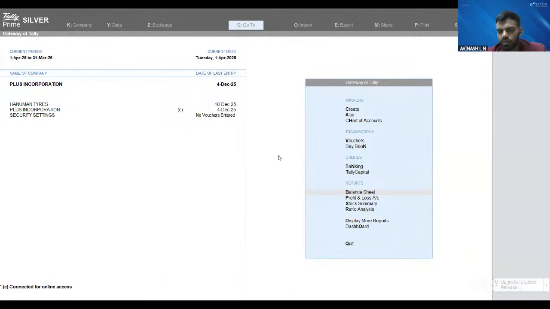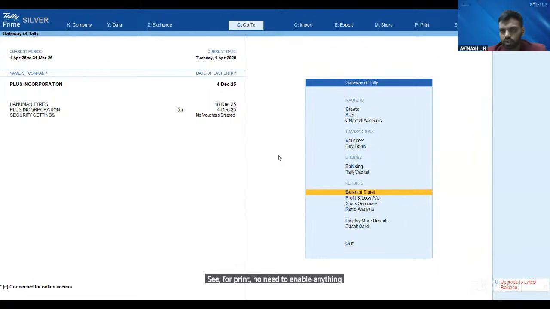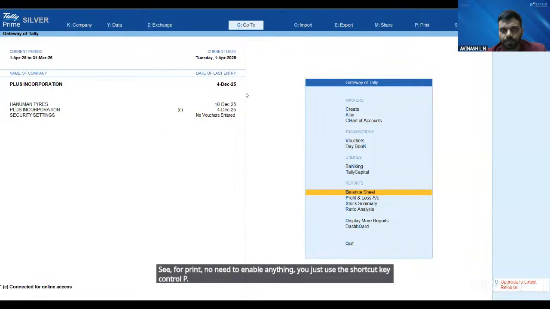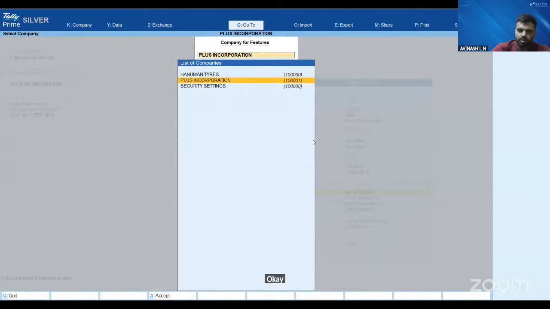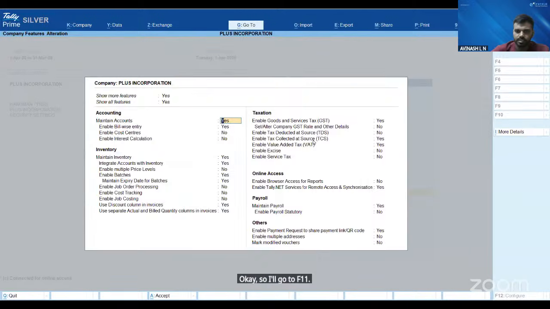See, for print, no need to enable anything. You just use the shortcut key Control P. Okay, so I'll go to F11, select this.